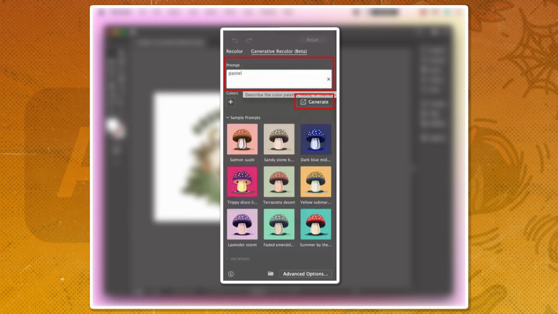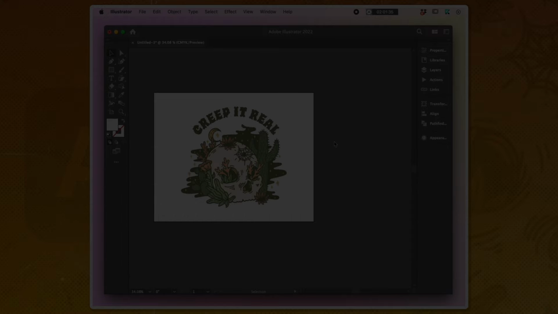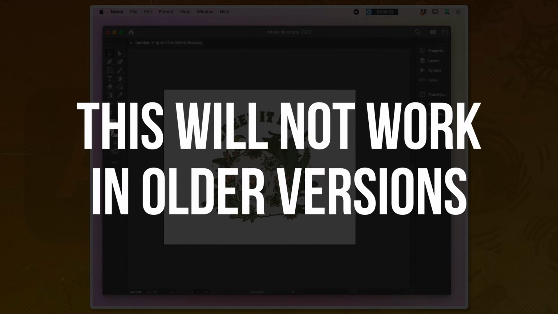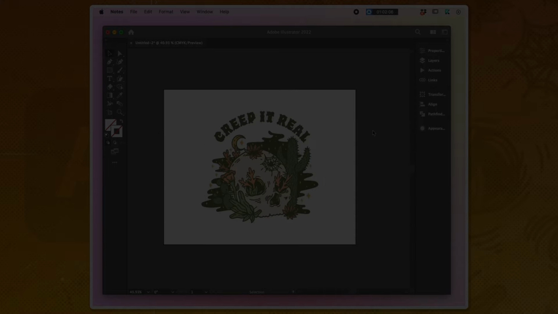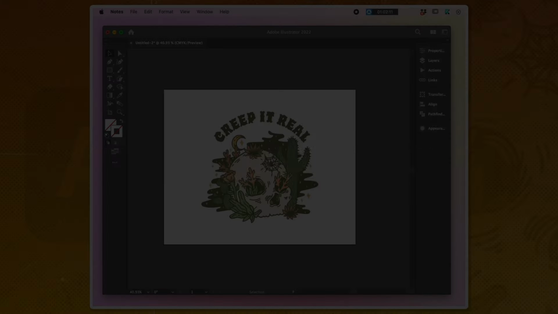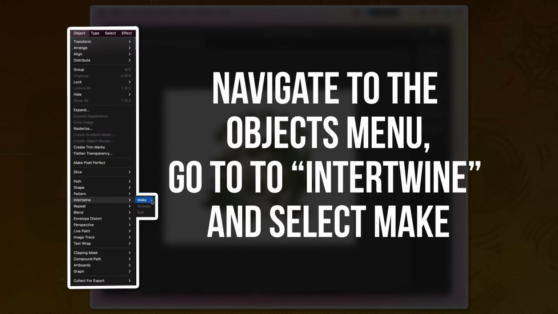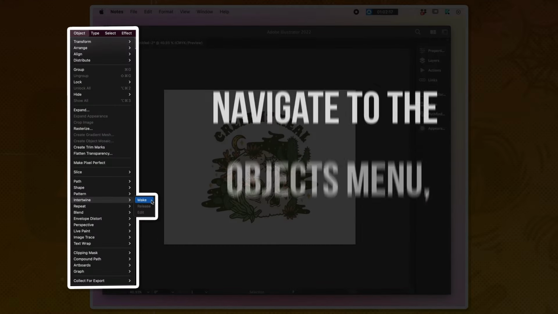Tip number 3, adding depth with Intertwine. Also, for the third tip, it will not work on the older version, but if you have the 2023 version, do this. To add depth to your design by intertwining objects, select all of your objects. Navigate to the Object menu, go to Intertwine, and select Make.